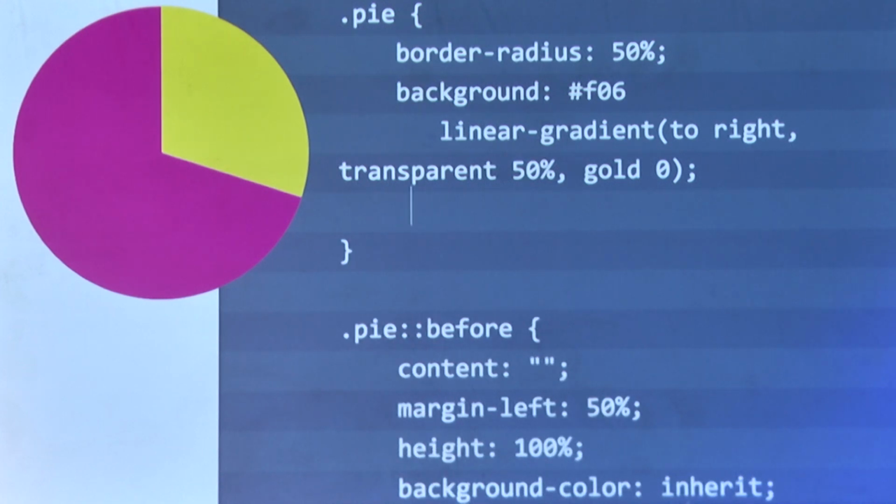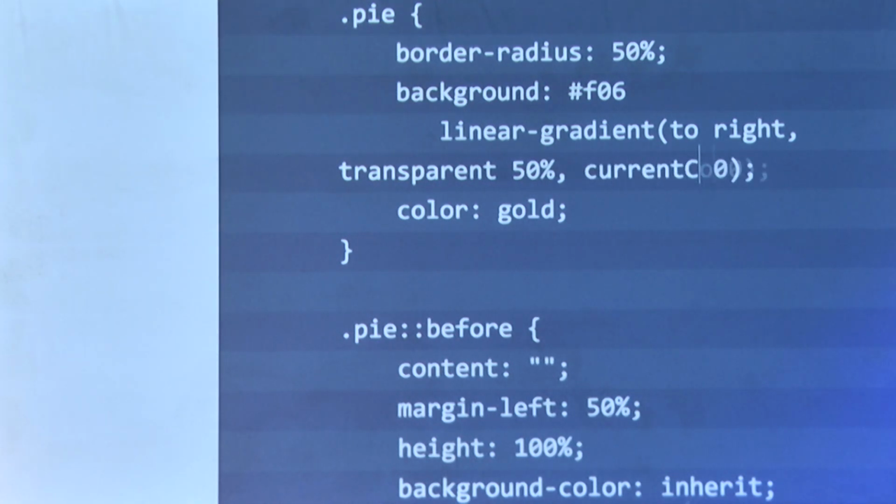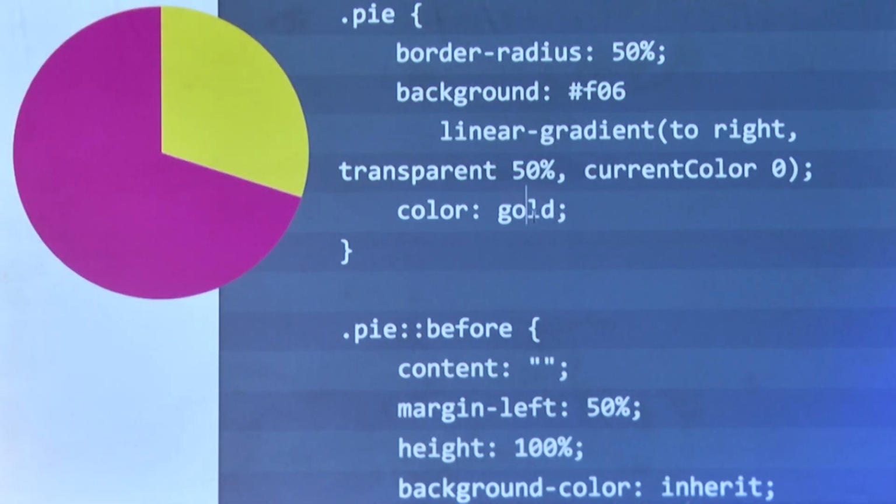Since I don't have any text here, I can use the color property, set it to gold, and then use currentColor in here, which always refers to the value of the color property. So I can just change the color property, and my gradient updates.